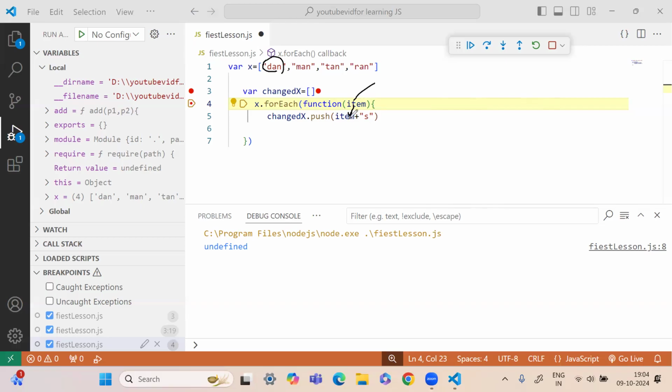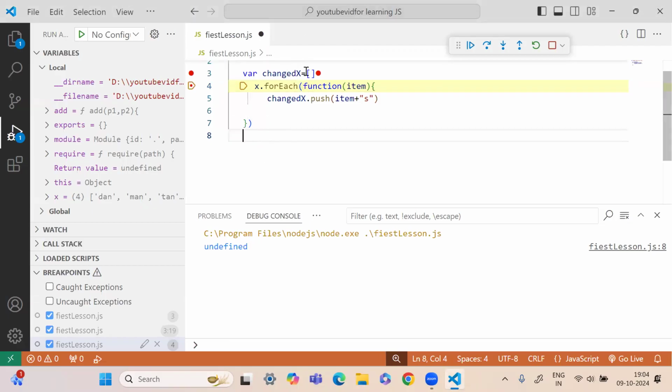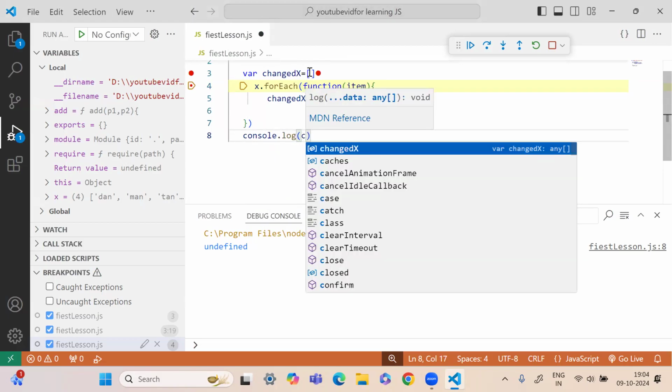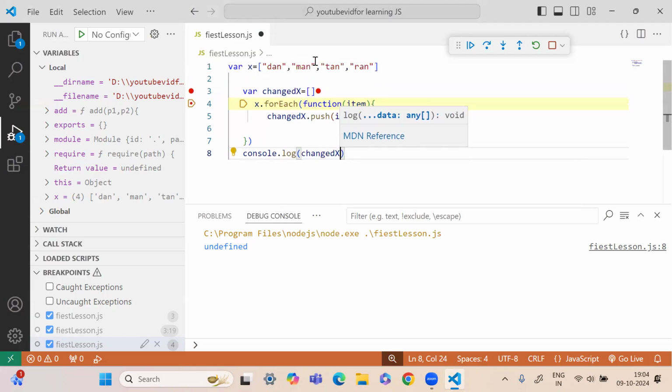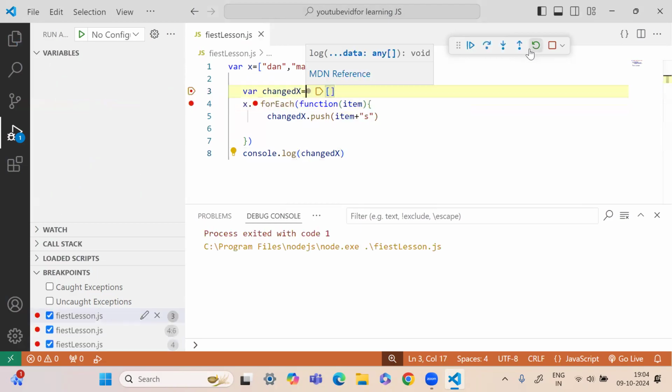So item is already here. If you got the item, because the code is going to read it one by one, and forEach is doing the whole thing for it. Now, we will also debug the whole code and try to see how it's functioning. So, and then now we can console log. You know what? Because we want to see the changed x. Okay, so console.log will be our changed x. Now it will give me Dan's, Man's, Tan's, and Ran's. So refreshing the whole thing.